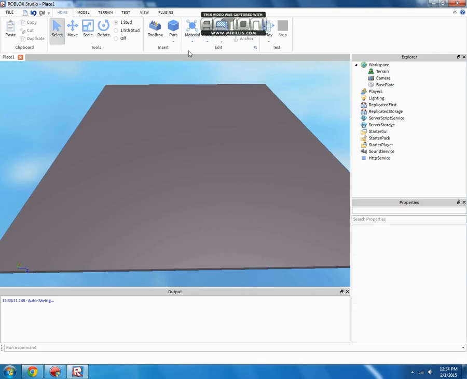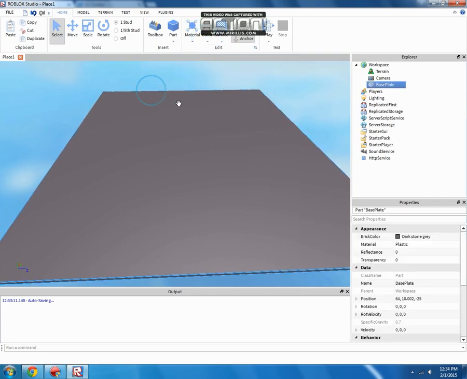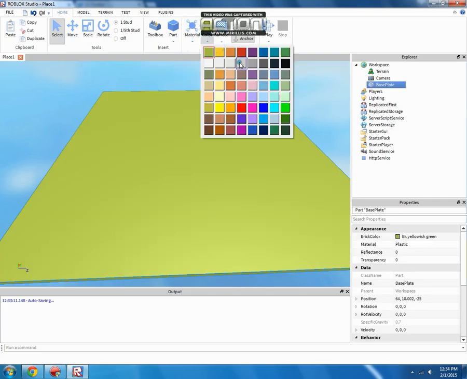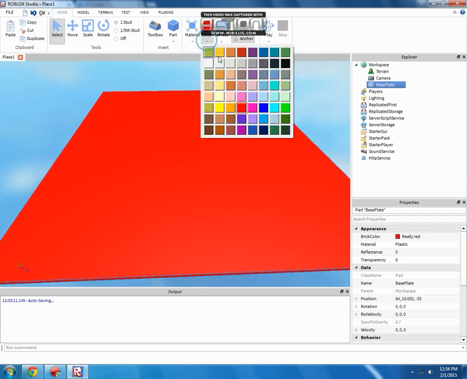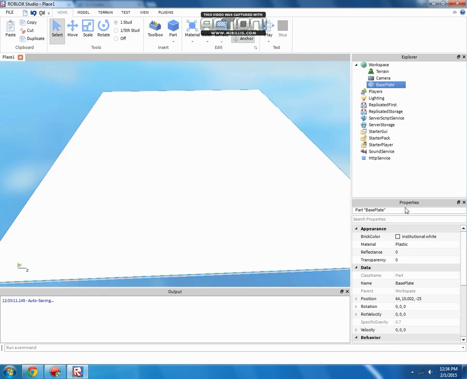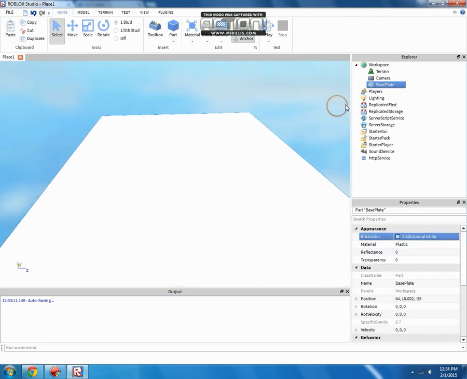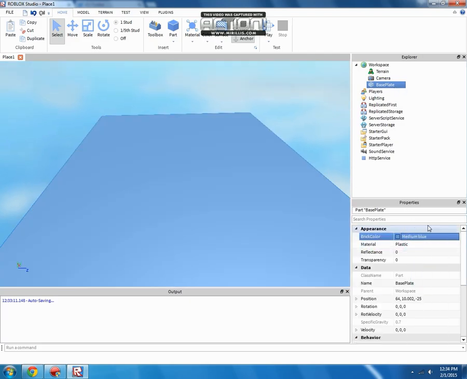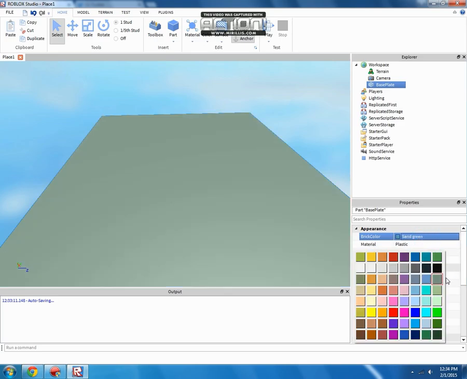Now, we're going to talk about the color, which you can get from up here and change from there to that to white to pink to light blue to really red to, okay, you get the point. And then you can just go into the property of the base plate and change it this way. It really does not matter what way you change it whatsoever.